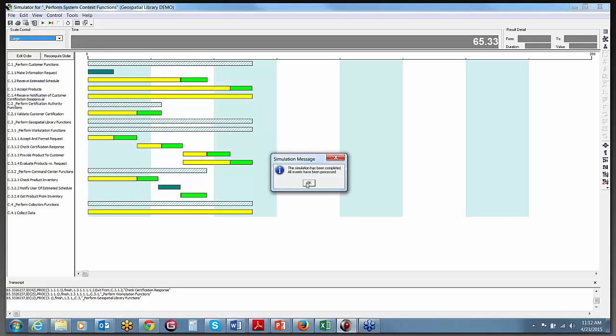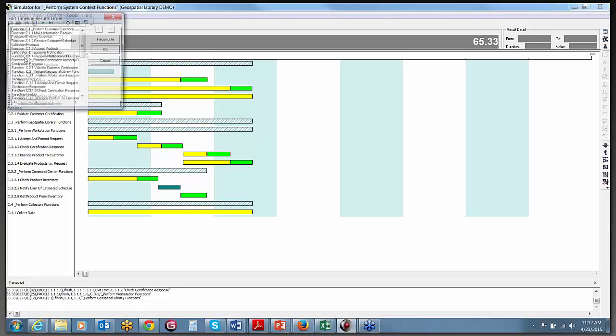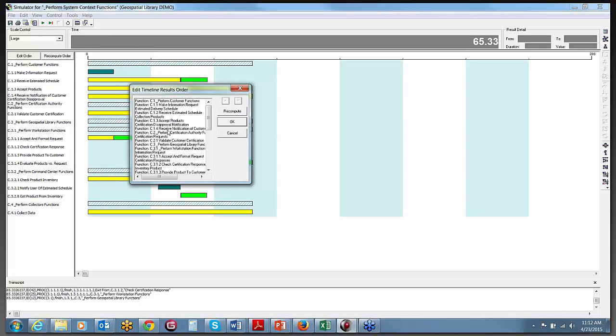On the left-hand side, you see the ability to edit the order. You will notice that our functions here are not ordered in the sequence in which they are going to execute. Right now they are ordered numerically. If you wanted to edit this order, you can click Edit Order, and then you could just change the order in which the functions are going to show up on the left-hand side.